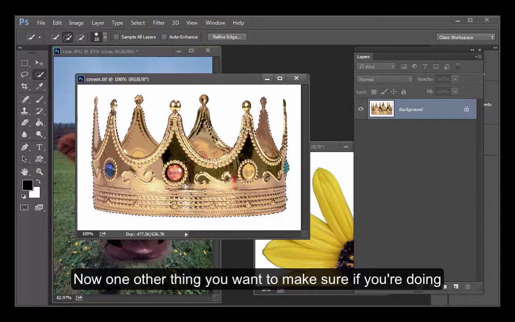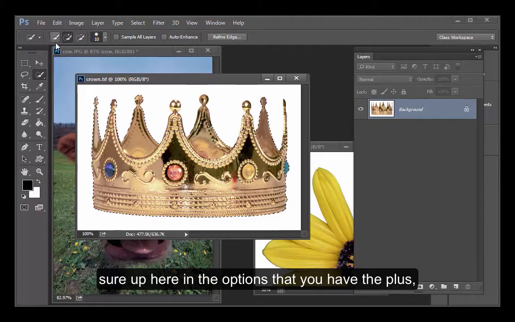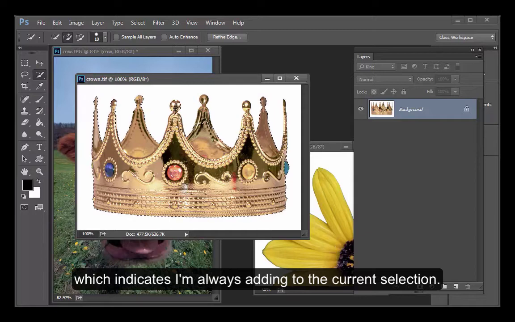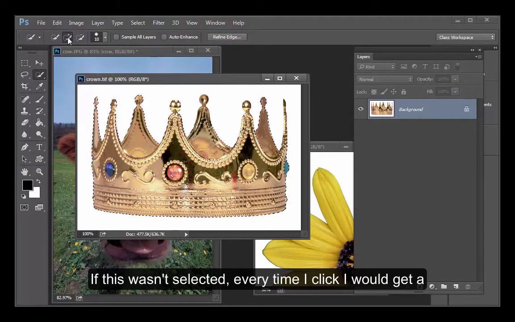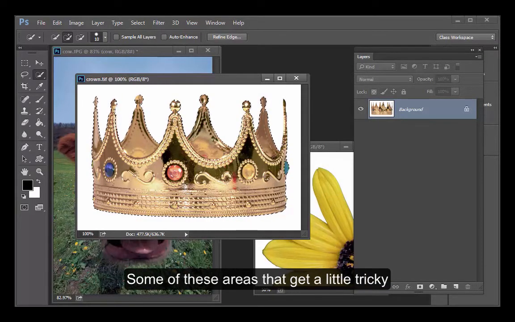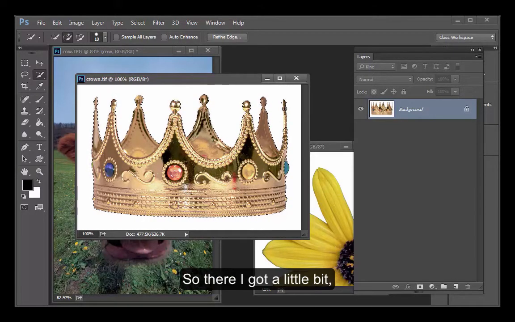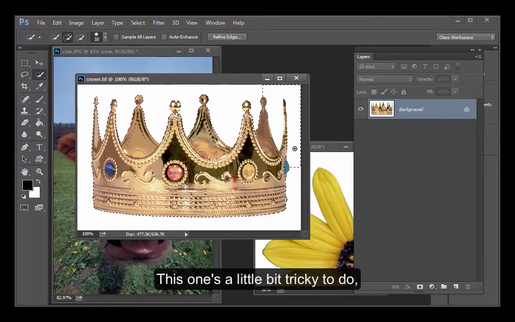Now, one other thing you want to make sure of, if you're doing what I'm doing where I'm clicking after, is that up here in the options you have the plus, which indicates I'm always adding to the current selection. If this wasn't selected, every time I click, I would get a new selection. It wouldn't remember what was already selected. So this is doing a pretty good job. Some of these areas that get a little tricky are the ones close to my background. There I got a little bit, oh, see now I got too much white. So this one's a little bit tricky to do.